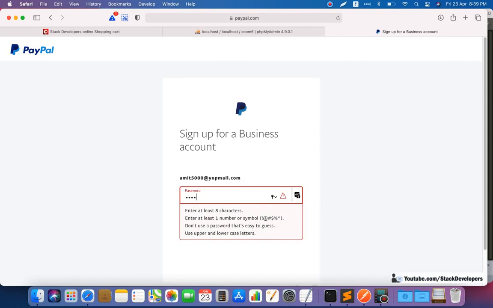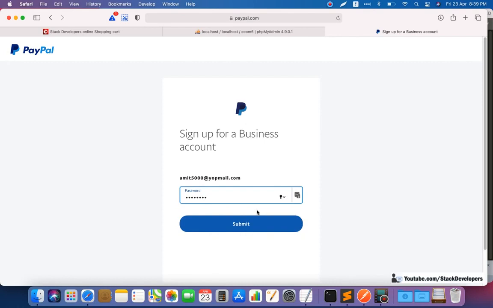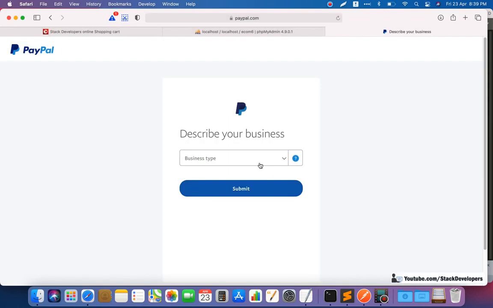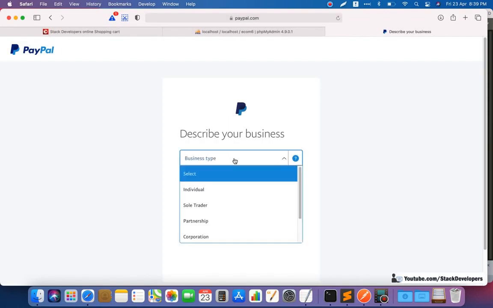and here you need to give the password. Okay, you can select whatever password you want, and it must be really strong. Okay, so after clicking on submit, it will ask you for the business type. Okay, so in business type you have to select your option. If you are an individual, if you don't have any registered business, meaning you are new to the business and you are alone and you don't have any registered company, then you must select individual.